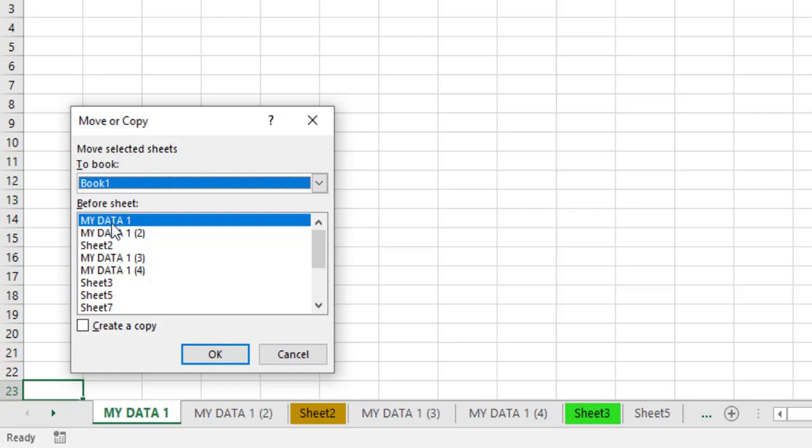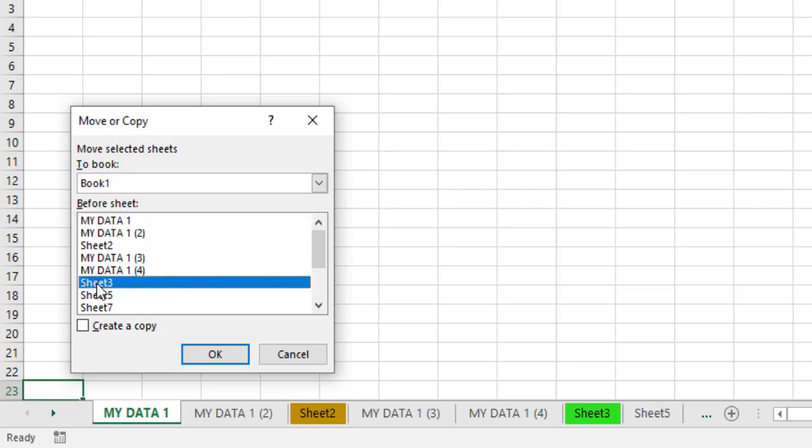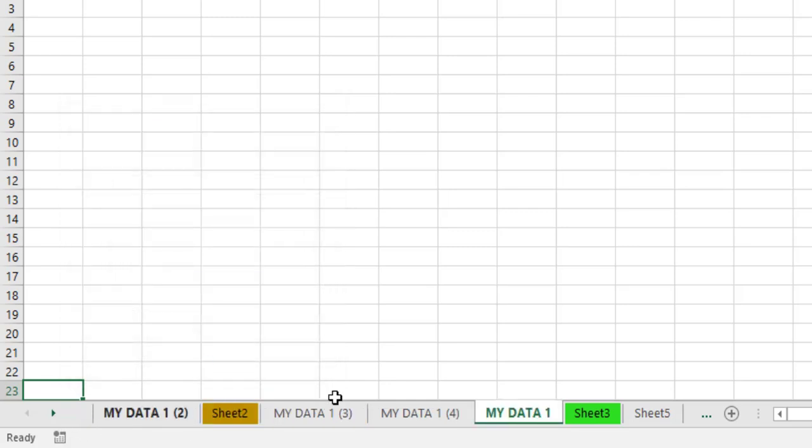So it will move to the location where you want it to be. You want it to be before any sheet that you select. So let's say you want this particular sheet, my data 1, to move to before sheet 3. So it will come in between my data 1 and sheet 3. So we are moving, we are not copying. So it will move entirely. So let's click on it. You can see that it's no longer here, but it's now at this new destination.